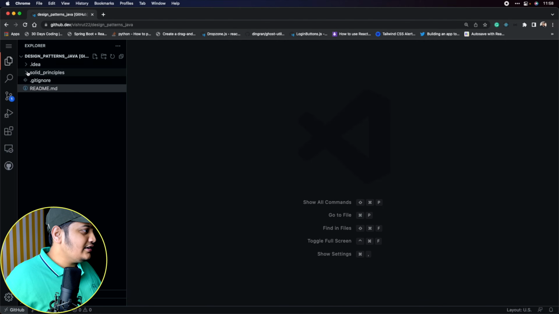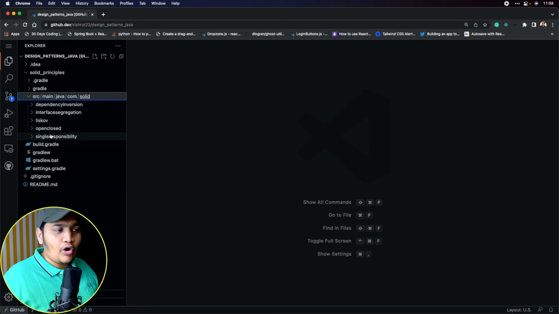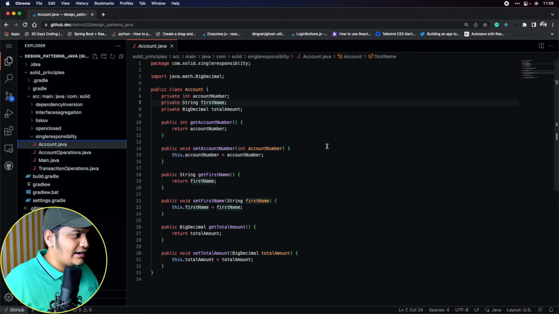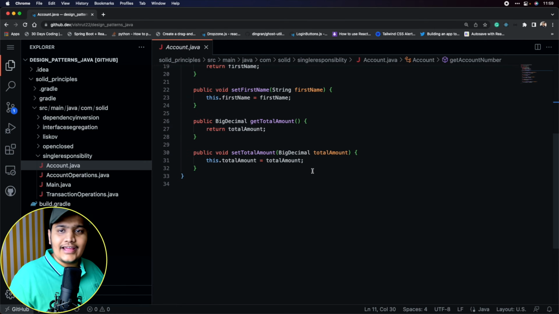If I open here in the SOLID principles, in the src, I have kept all the code over here. So let's go with the single responsibility. You can see that I have one Account class available. This is the POJO, where I'm just storing the account information, which has the account number, first name, and the total amount in the account, and all the getters and setters.